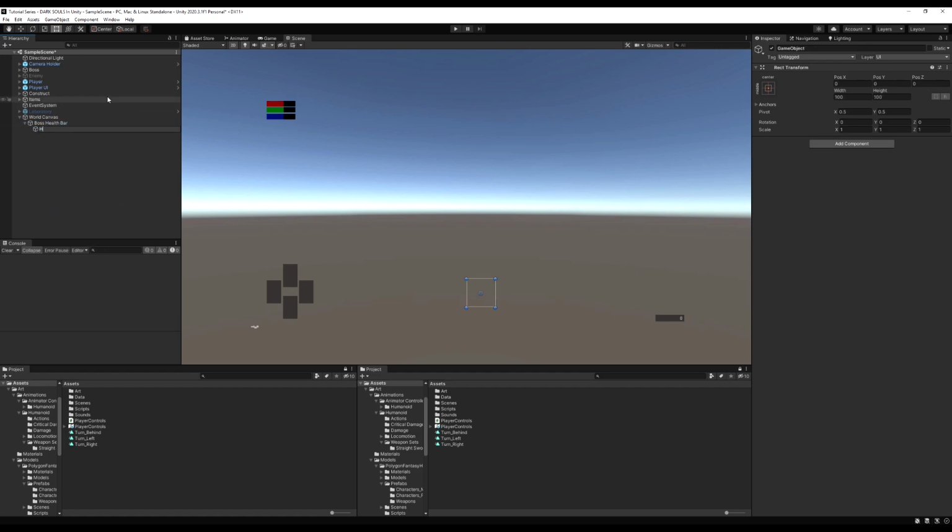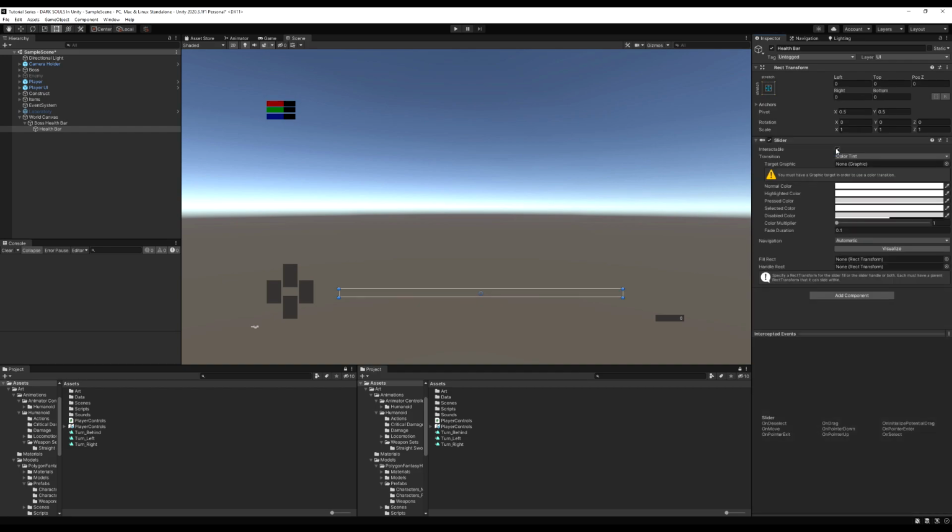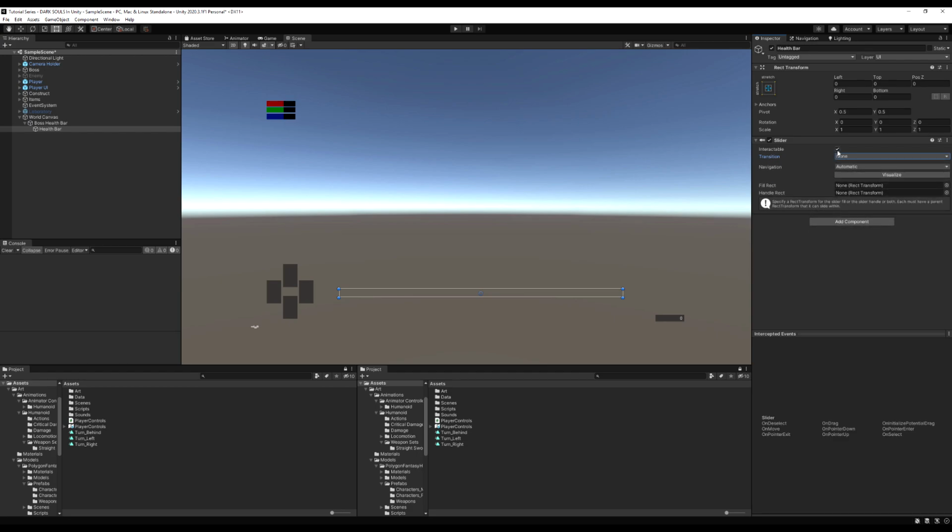And we're going to call this the health bar. And we're going to make a slider on this. Let's first hit Alt and then click this little thing in the corner here to make it the exact same size as the game object it sits under. Let's take our slider, let's uncheck is interactable, and let's make no transition and no navigation.